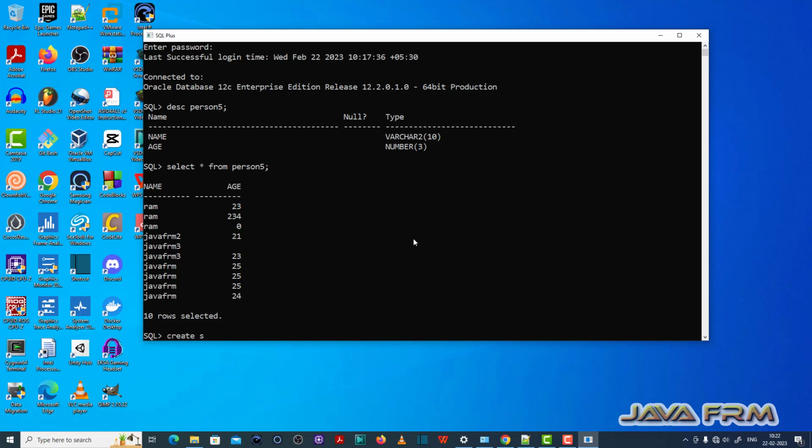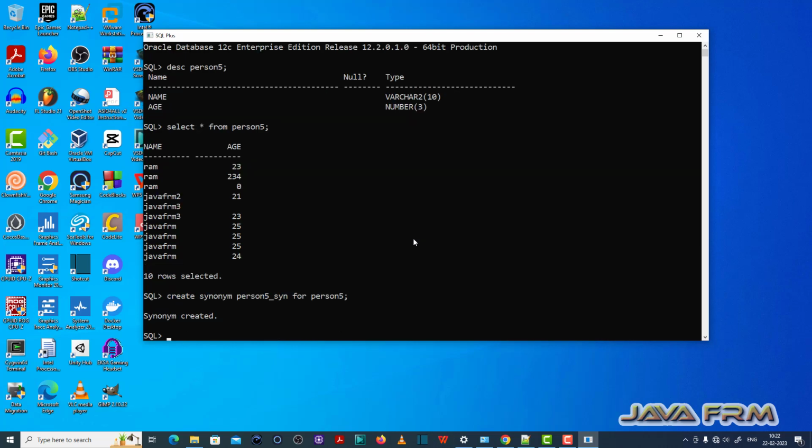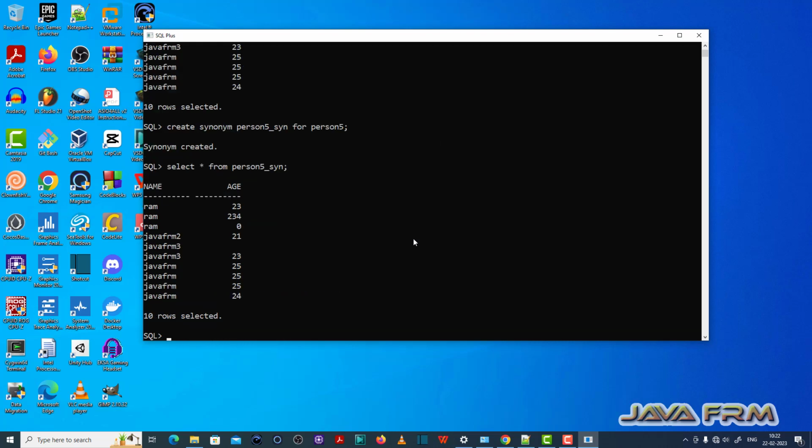Okay, now what I'm going to do is create one synonym based on the table person file. So person file is the target object for the synonym. Okay, now the synonym has been created. So all the person file table records will be available in person file underscore syn.